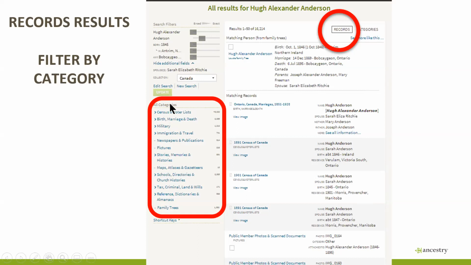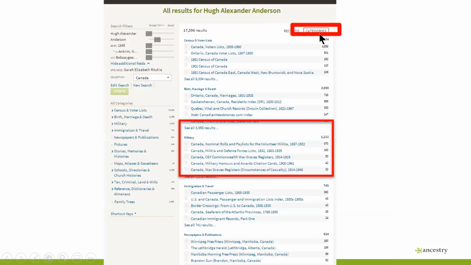On the left-hand side, you can see the categories that you can filter down this center list here, this right-hand list, and you can go into the different categories that we have. Also, some people like to look at it in categories, and these categories are here that people like to look at this way as well. So either way, you can filter by all the categories.